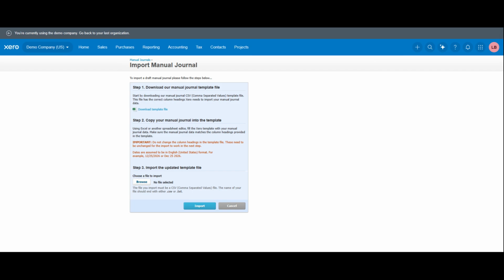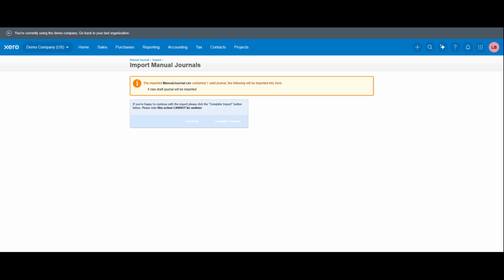Xero will then process the file and show you a preview screen. This step is very important. Review the preview carefully and check for any highlighted errors or warnings. If you see an error message, Xero will usually tell you exactly what needs to be fixed, such as an invalid account code or an unbalanced journal. Go back to your spreadsheet, correct the issue, save the file, and upload it again.